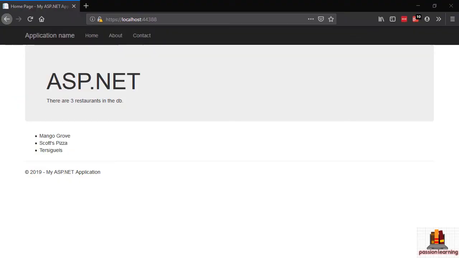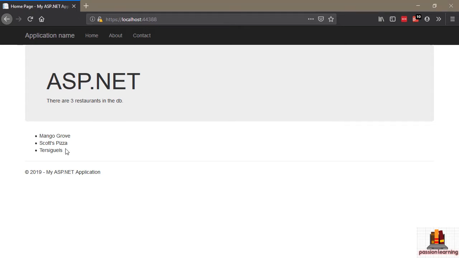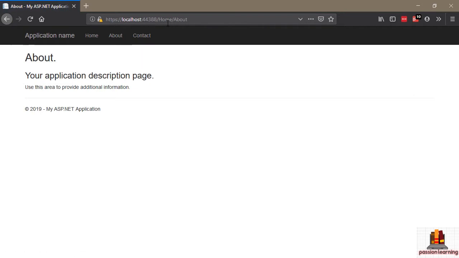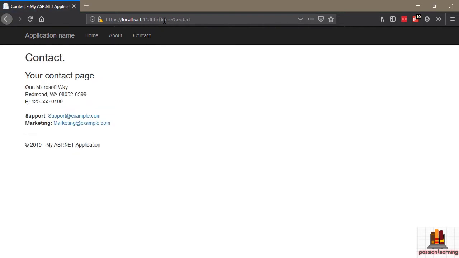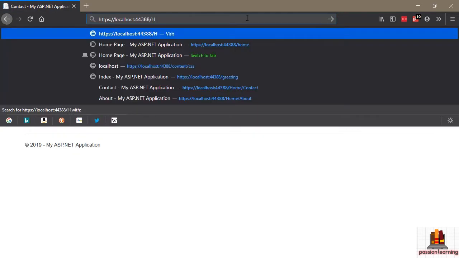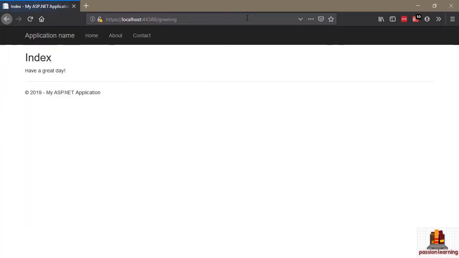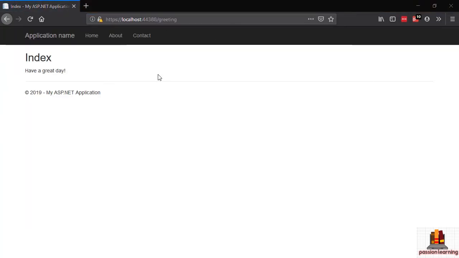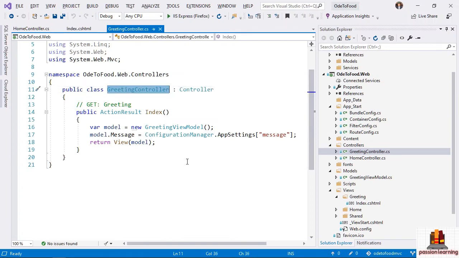So far in this course, we have built an application that will display a list of restaurants on the home page. This is a list of restaurants that we maintain in memory. We haven't placed them into the databases yet. And we also respond to /home/about as well as /home/contact. And we added one additional endpoint here, which was /greeting. And you might remember that came from a controller, which was the greeting controller.